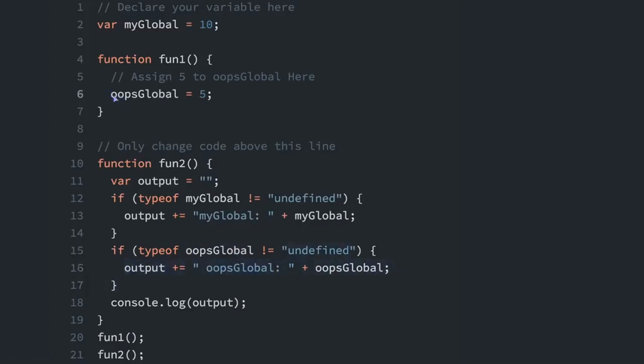However, since we did not put the var keyword, oopsGlobal equals 5, and this will be added to the output. oopsGlobal and then the colon 5. So when we console.log the output, it's going to say myGlobal 10, oopsGlobal 5.